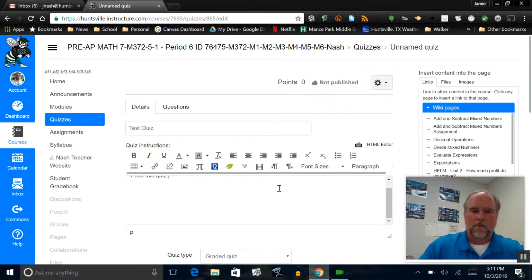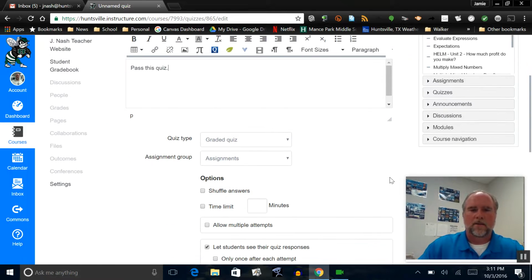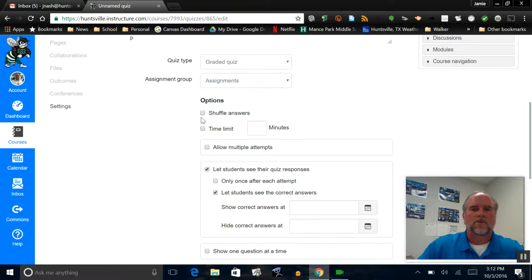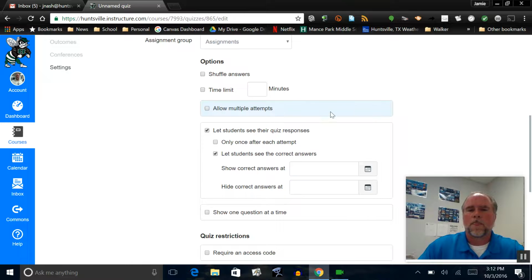Most of ours can handle that. We can slide down here. We can say this is a graded quiz. Where do I want to put it? I can put it in assignments. Okay, that's typically where it is. Do I want to shuffle my answer choices so that we can prevent some cheating and copying? If it's a multiple choice, you can do that. You can also set a time limit. How long do you want them to take it? Do you want to allow them multiple attempts to take the quiz?